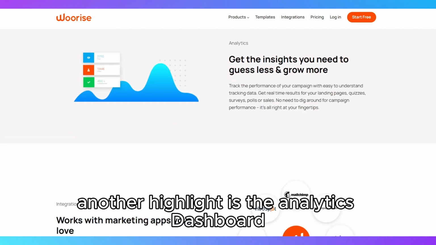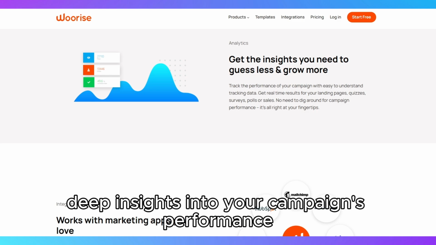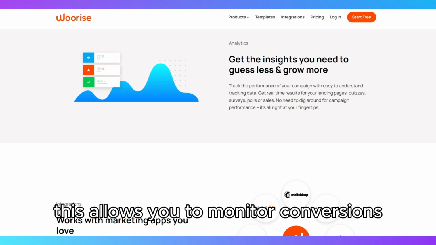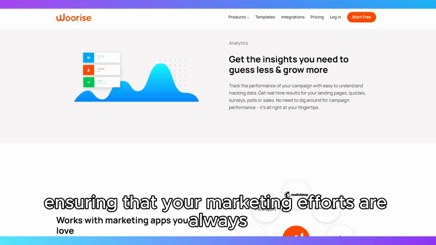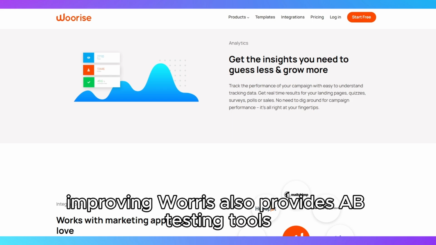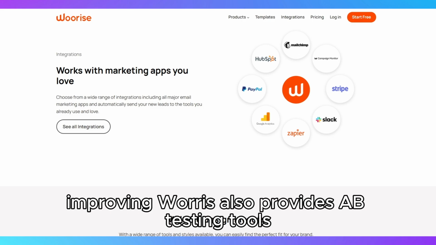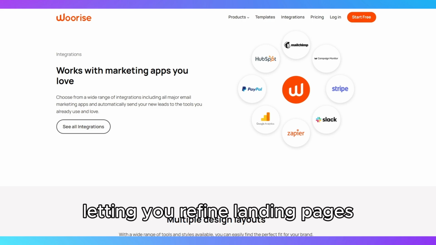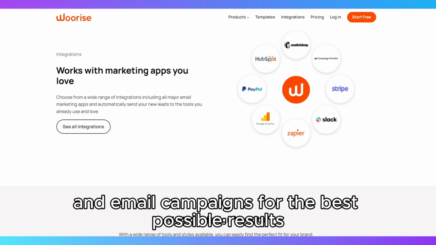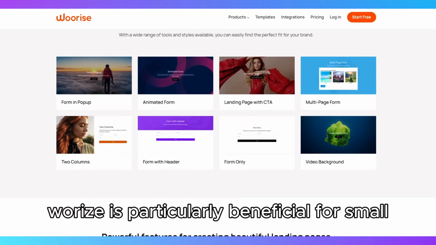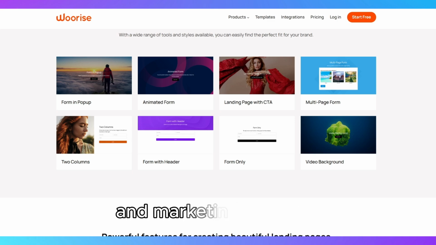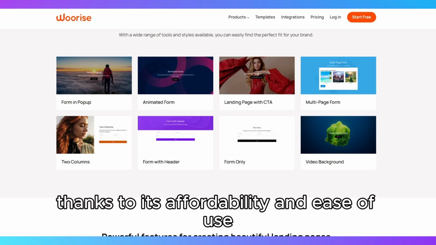Another highlight is the Analytics dashboard, which provides deep insights into your campaign's performance. This allows you to monitor conversions, track engagement, and optimize your strategies based on real-time data, ensuring that your marketing efforts are always improving. Woorise also provides A/B testing tools, letting you refine landing pages and email campaigns for the best possible results.